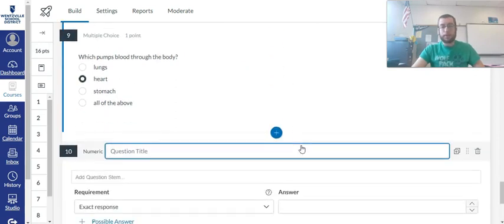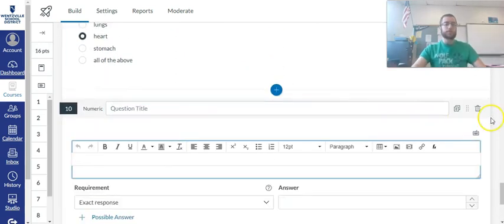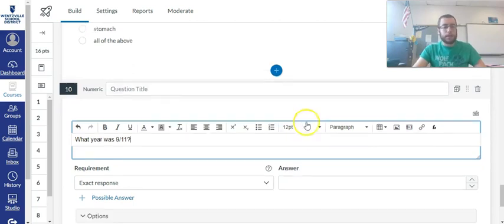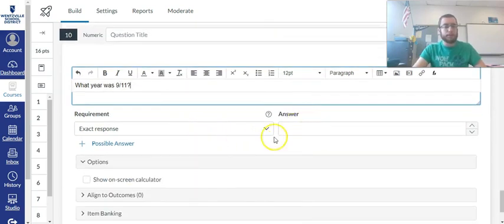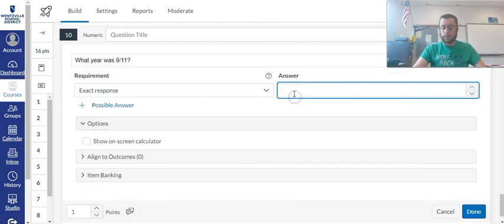Numeric, this is also a pretty basic one. So let's say, what year was 9/11? Since that is now a history thing, it makes me feel old. So the answer, of course, for 9/11 is 2001.